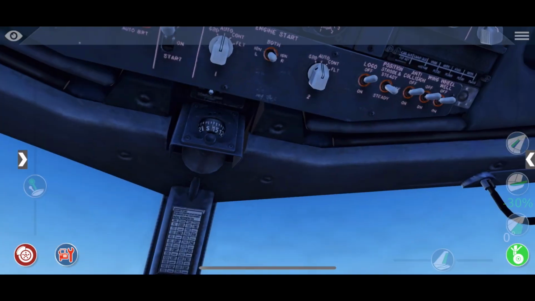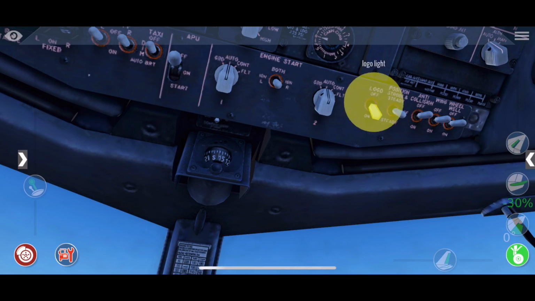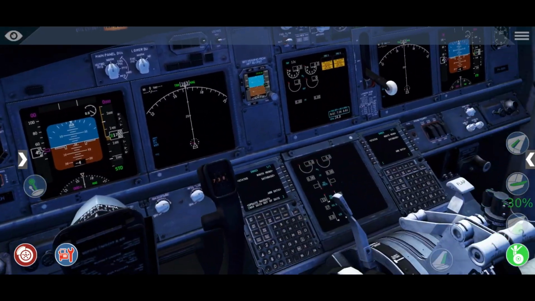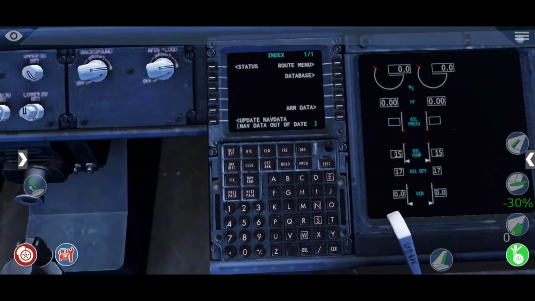After that, you can turn on the logo lights and position lights on steady, not on strobe and steady, on steady, which is down there. Okay, now we are ready for FMC.